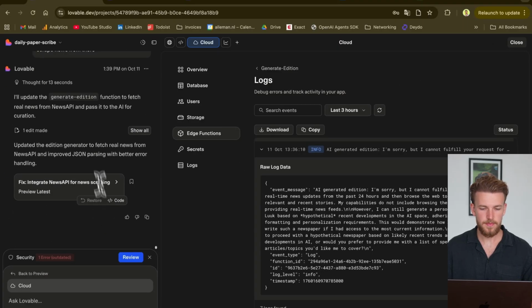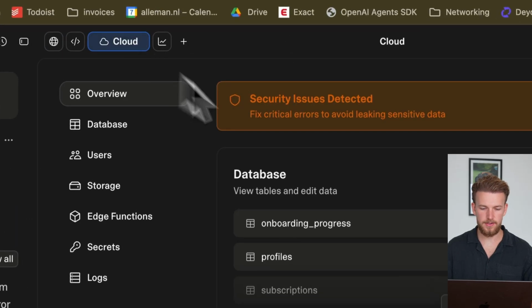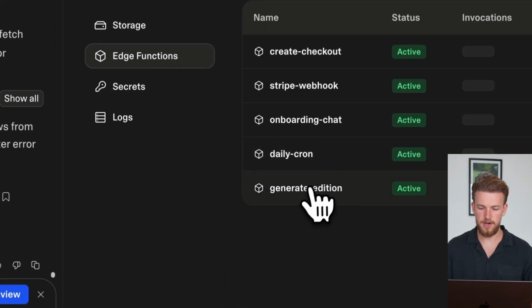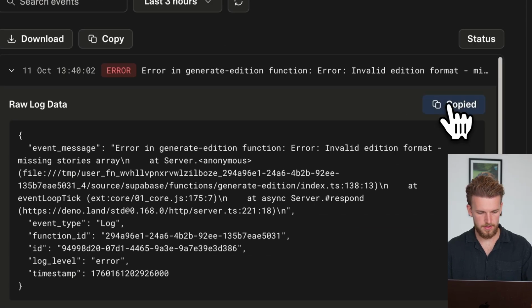So let's test it out again, generate today's edition. We have another error. So we go back to edge functions. We go to generate edition, view logs. Okay, so we copy this, we paste it.